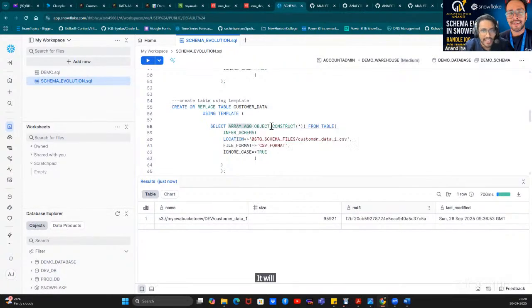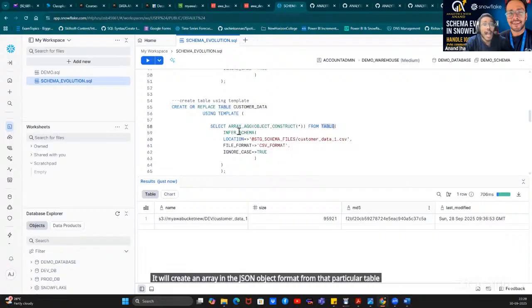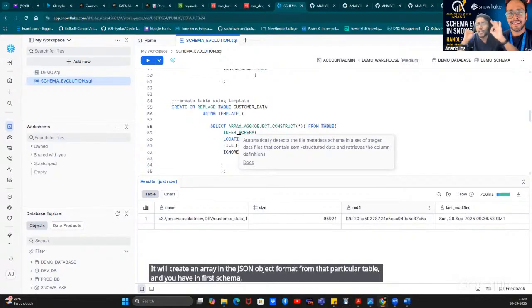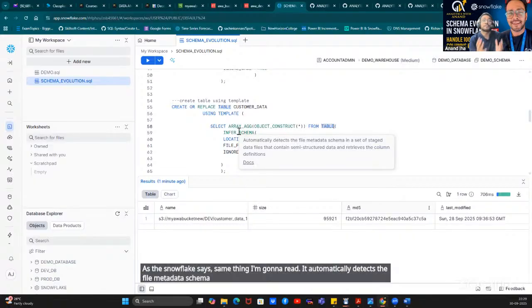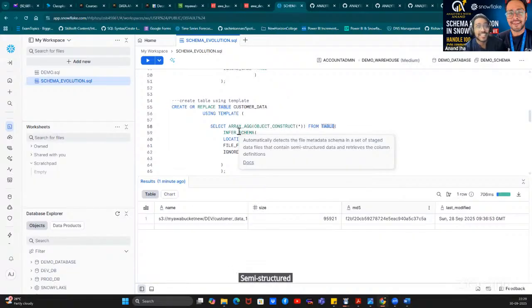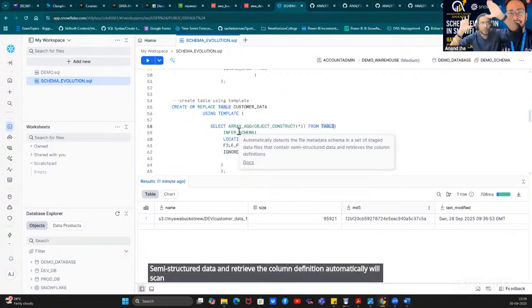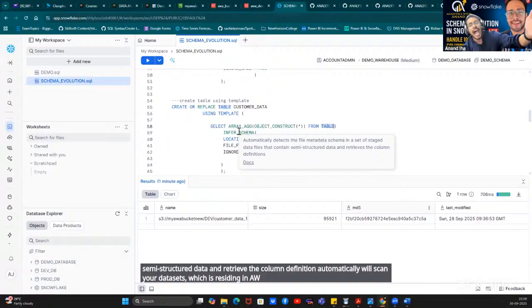It will create an array in the JSON object format from that particular table, and you have infer schema. This is a hot favorite interview question. What is the beauty of infer schema? As Snowflake says, same thing I'm going to read: it automatically detects the file metadata schema in a set of stage data files that contain semi-structured data and retrieves the column definition. It will automatically scan your data sets residing in AWS S3, and it will give you the schema, all the column data types.